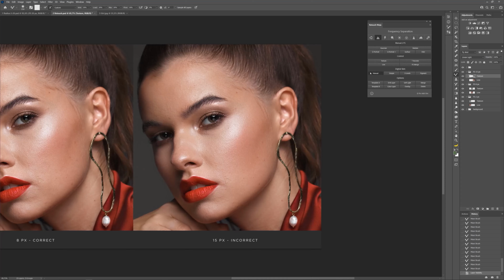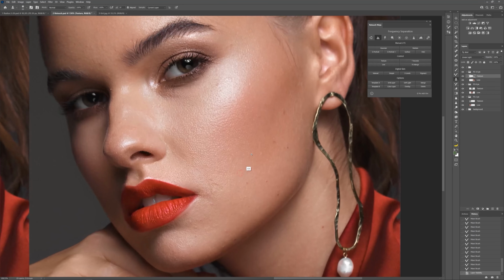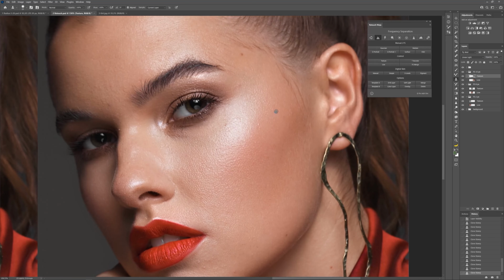Now, let's go to a high frequency and try to remove imperfections. The texture is getting a bit messed, and it means that with this radius, when most imperfections are on a high frequency, it's recommended not to use the clone stamp tool, but to retouch only a low frequency, correcting big spots.